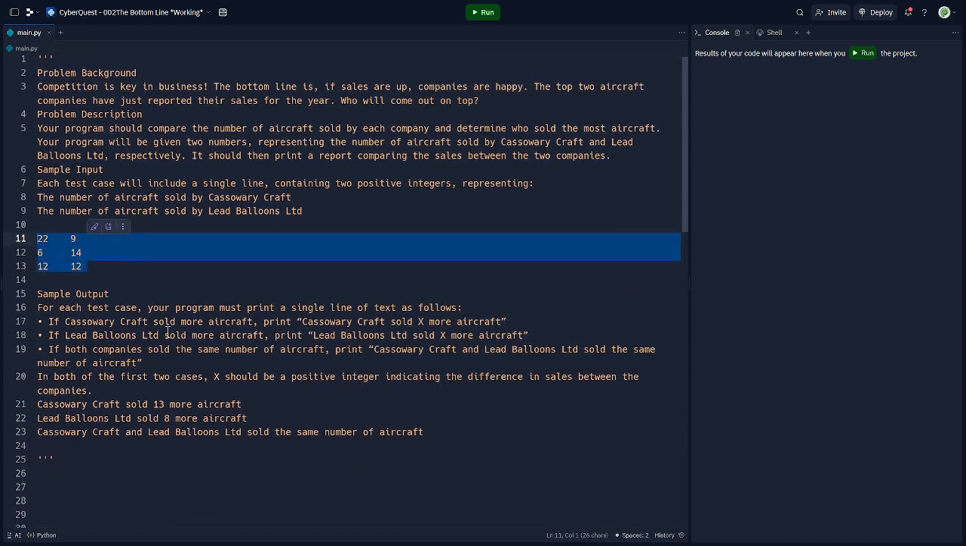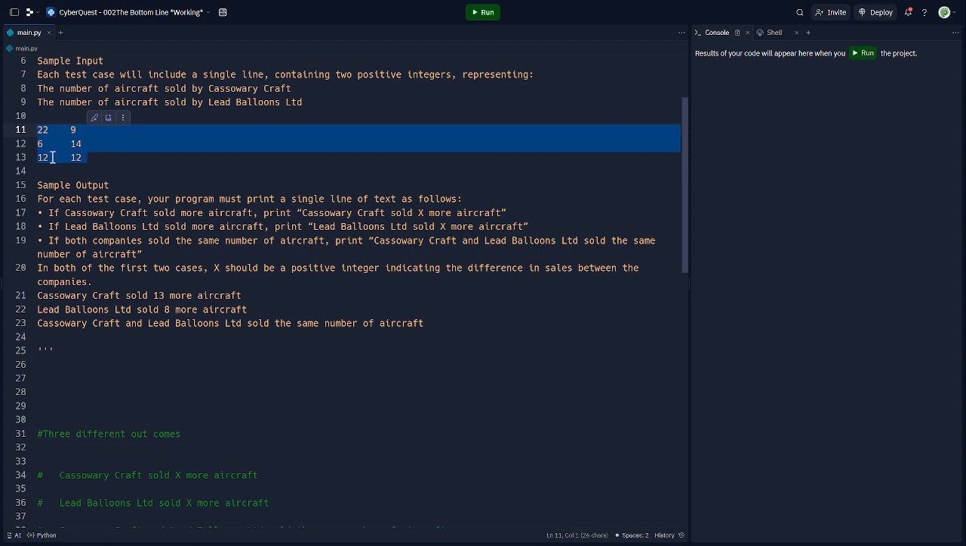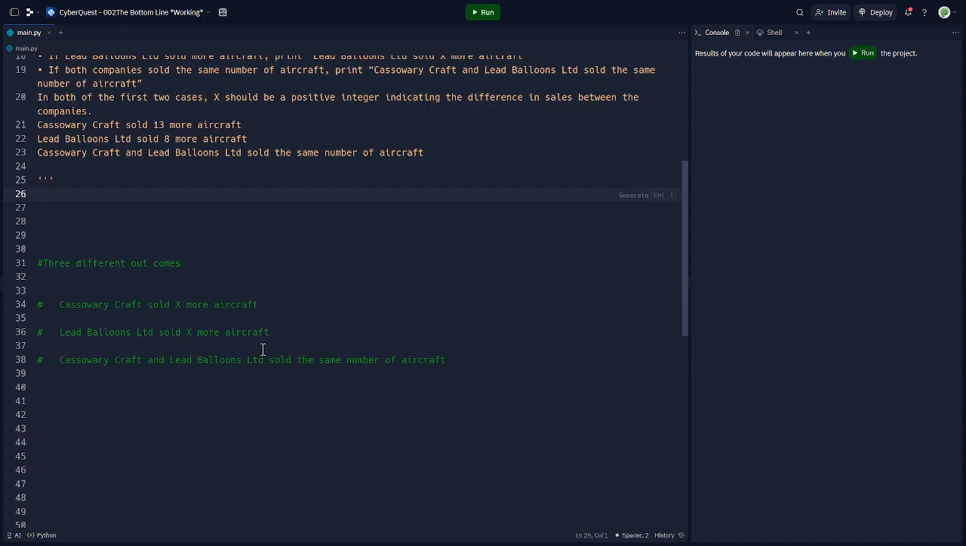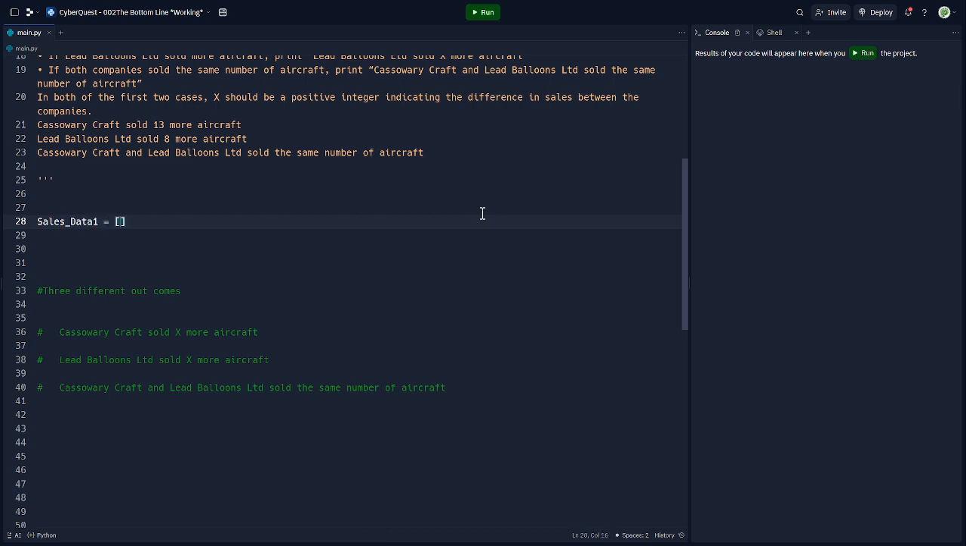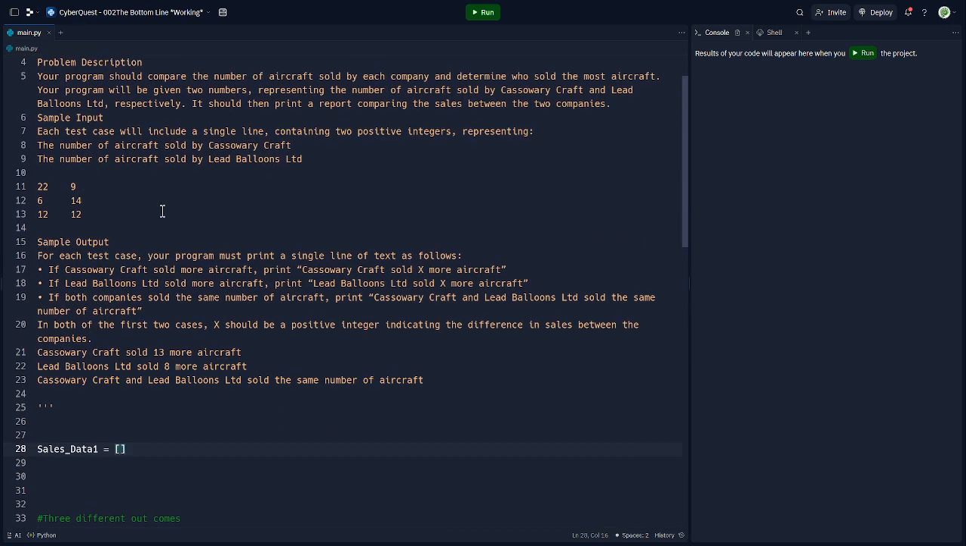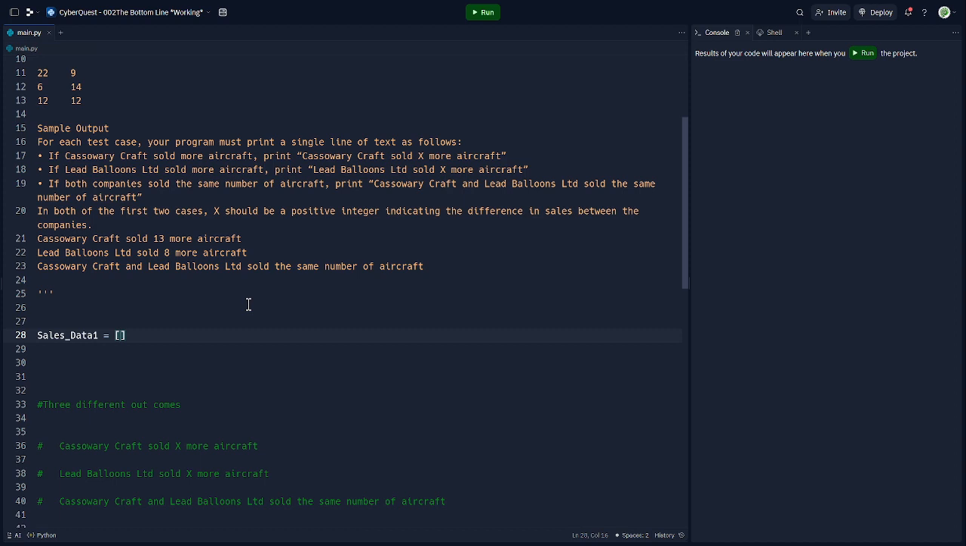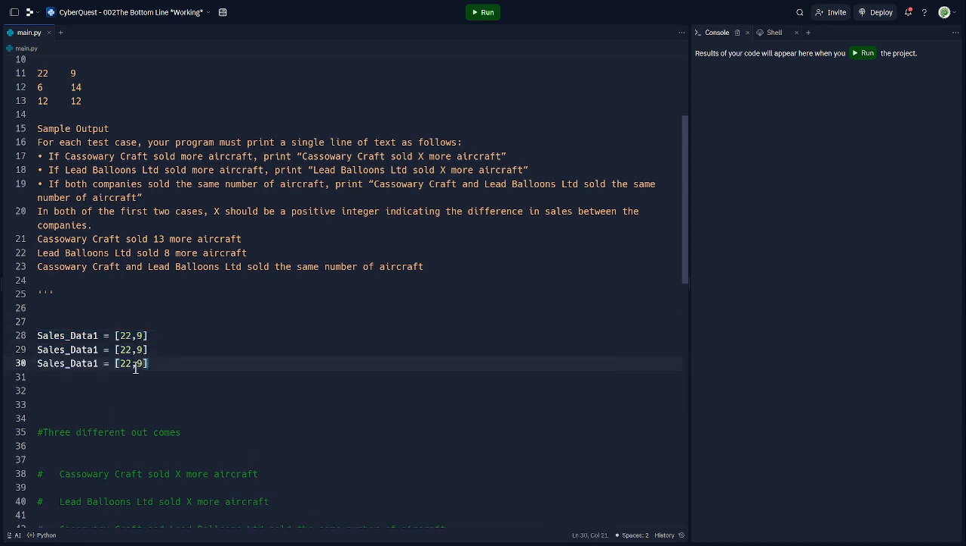Now, the inputs they're giving us are 22 and 9, 6 and 14, 12 and 12. So the whole point of the CyberQuest competition is to make sure your program works under all different types of circumstances. So I'm gonna make some. Let's do sales data 1, and inside of sales data 1, we're gonna put 2 numbers. So I'm making a list. We'll put the first one in there. We'll do 22, comma, and 9, and then we can just duplicate this, and we can do this 3 different times. So we're gonna have sales data 1, 2, and 3.